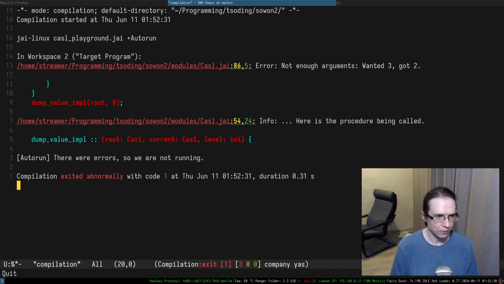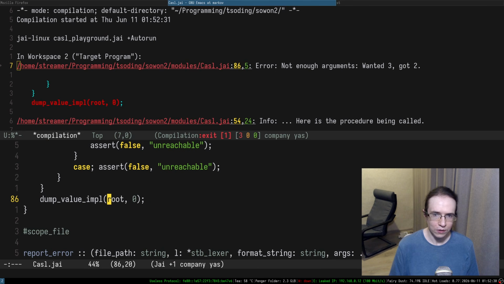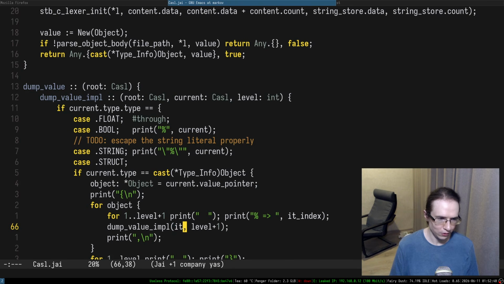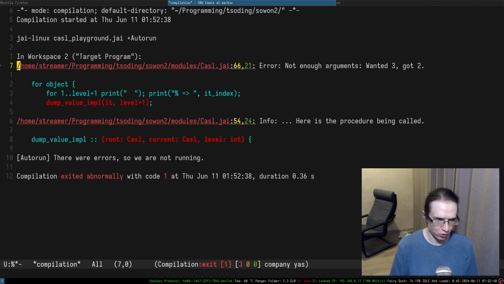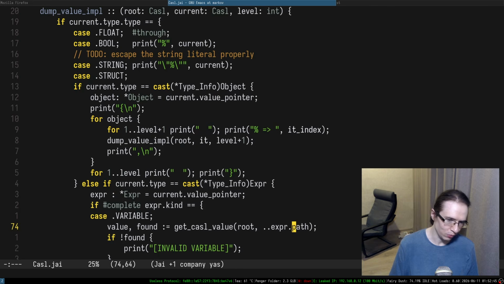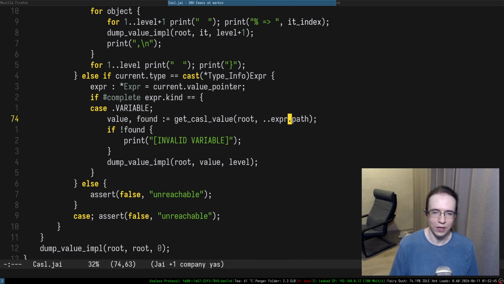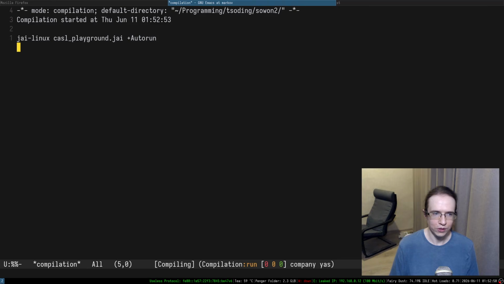Okay. So what do we have in here? We also have to specify root. When we do that, we always preserve the root. That's kind of the whole point. And here is the path. Path is not part of the expression, because it's a variable. It's a variable, very much variable.